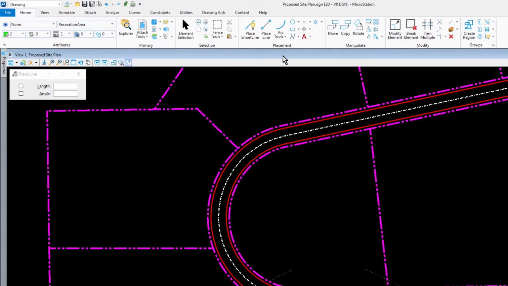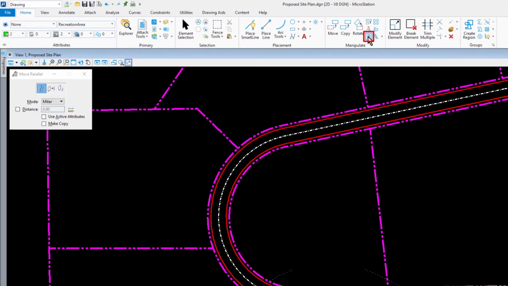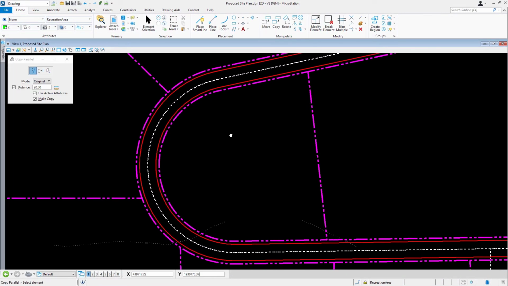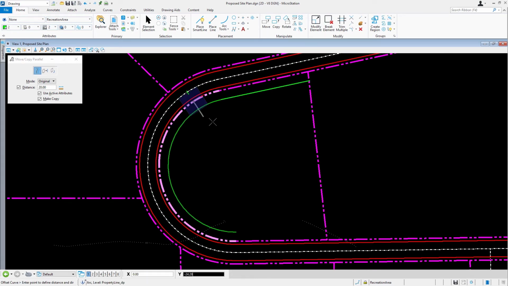From the Manipulate ribbon group, pick Move Parallel and set the following: for the method, Element, for the mode, Original, for distance, 20, and make Use Active Attributes enabled and Make Copy enabled. Pick each of the segments, creating a parallel copy of each towards the inside of the Metro Recreational Property.